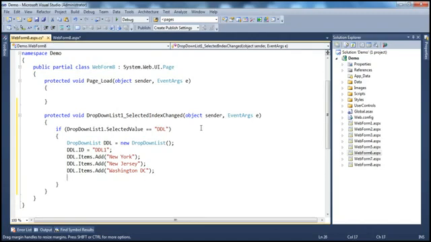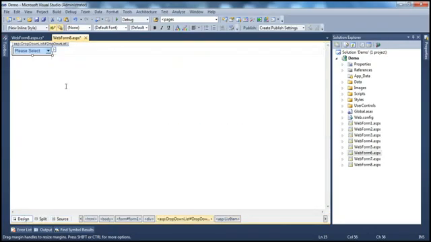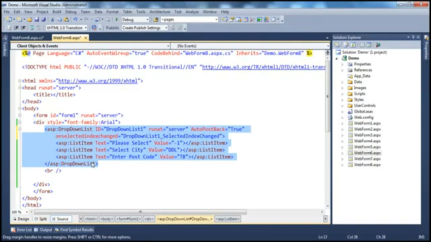Finally, we want to add this drop-down list to this web form. On this web form I want the drop-down list to be added after this drop-down list. So I'm going to have a break element after the initial drop-down list and then another drop-down list here.